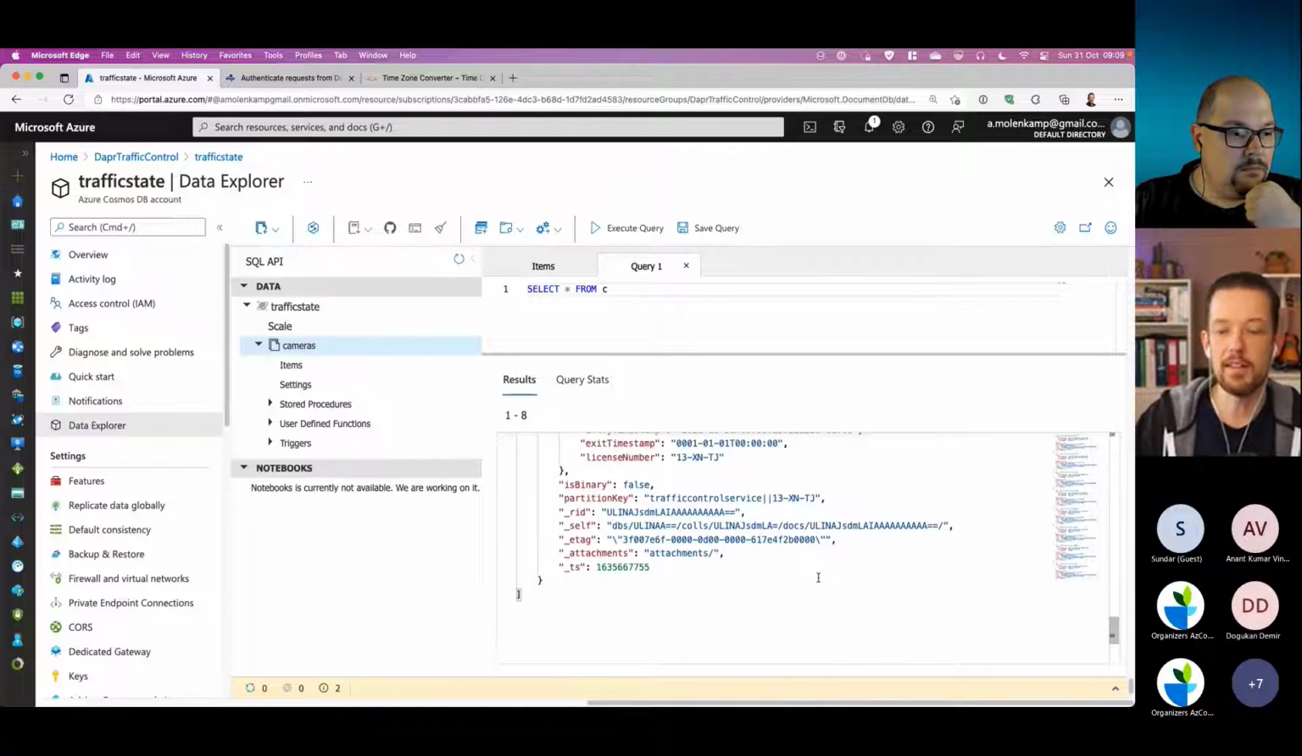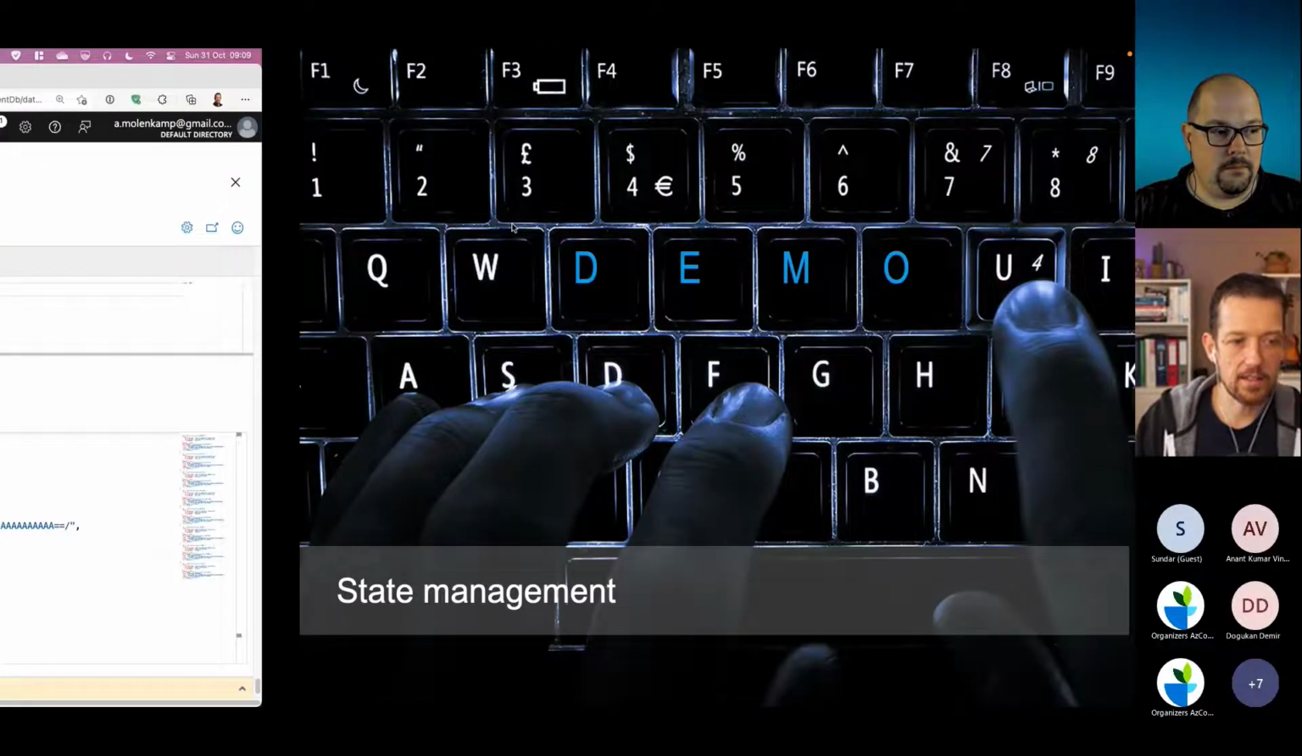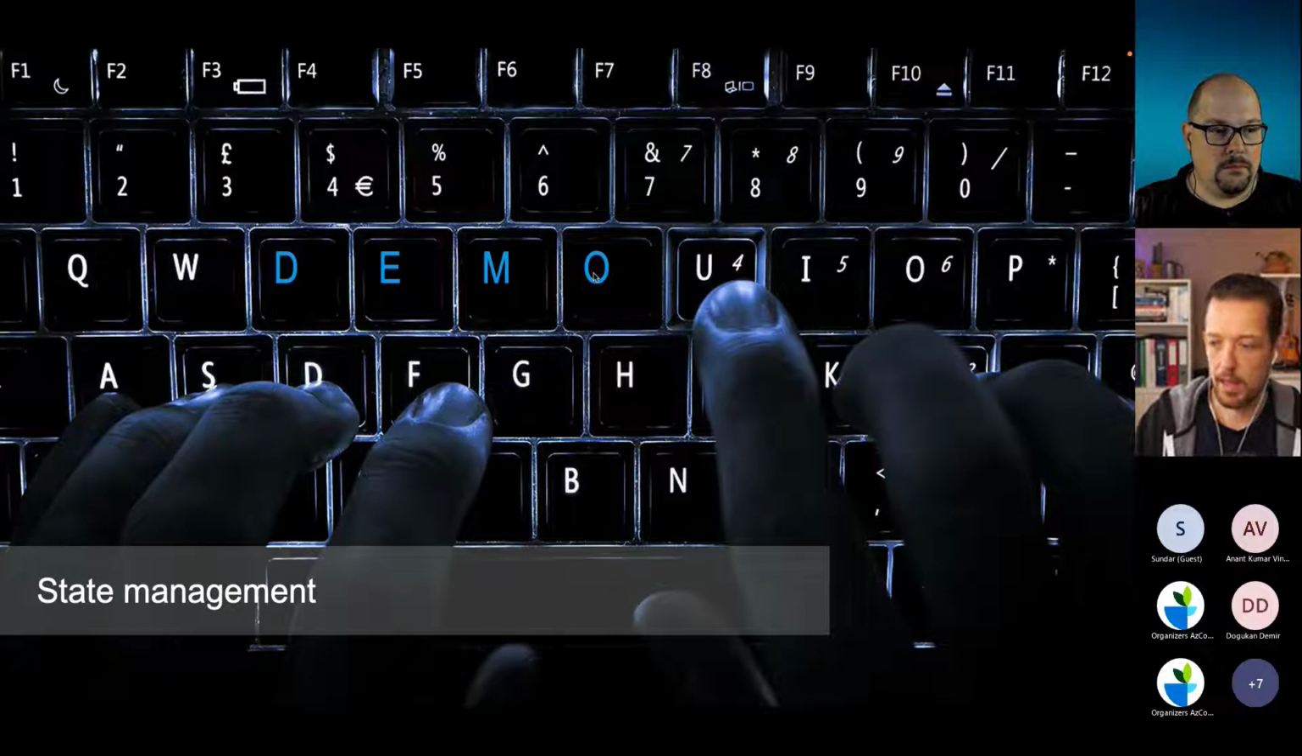So it's extremely easy to change that underlying infrastructure. It's especially great if you have some infrastructure in production that's hard to test against, and then you can swap that out for something much simpler in your development environment. So I think this is really powerful stuff. So yeah, that's the state management building block.